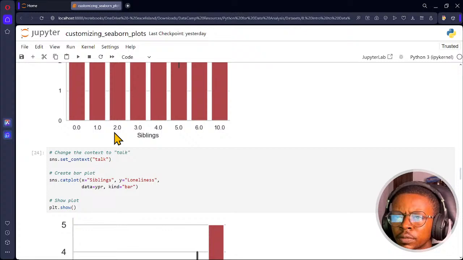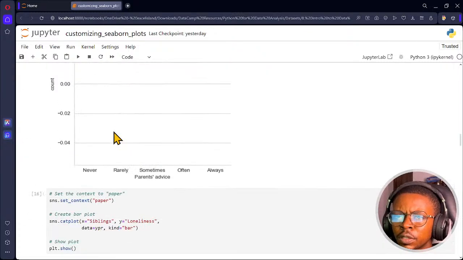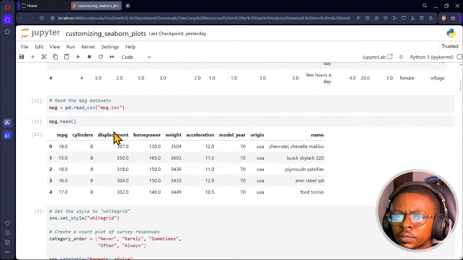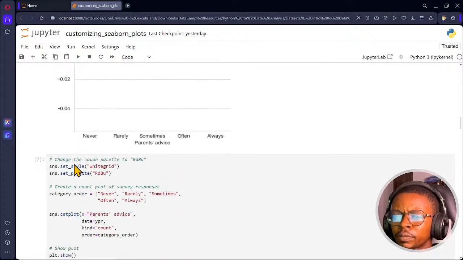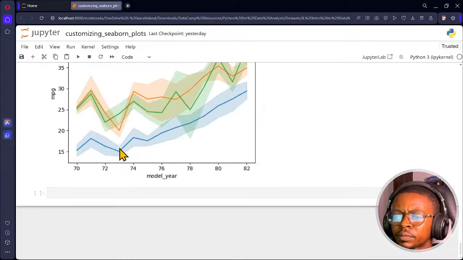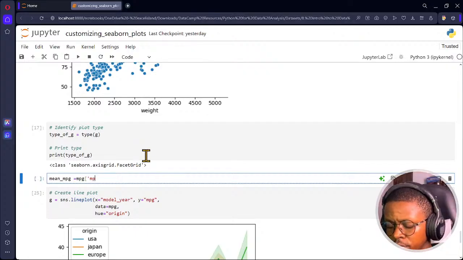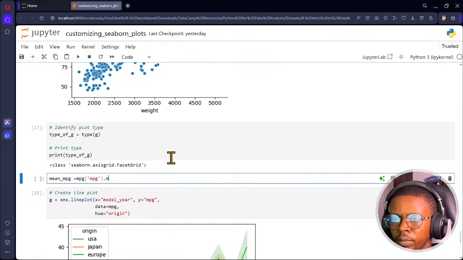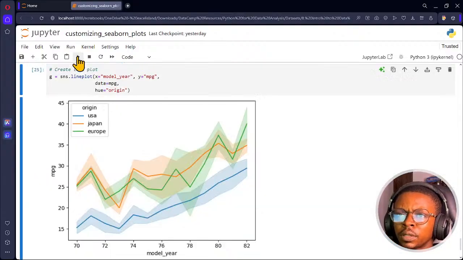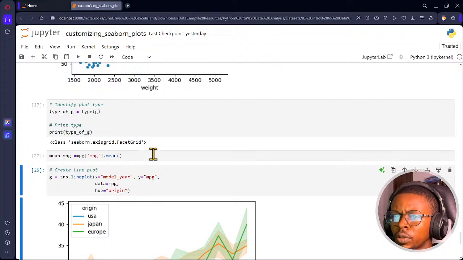Which column do you want to use there? Which is this MPG data column here. MPG column. I close the bracket. Dot mean. Let's run the line of code. So our result is correct then.